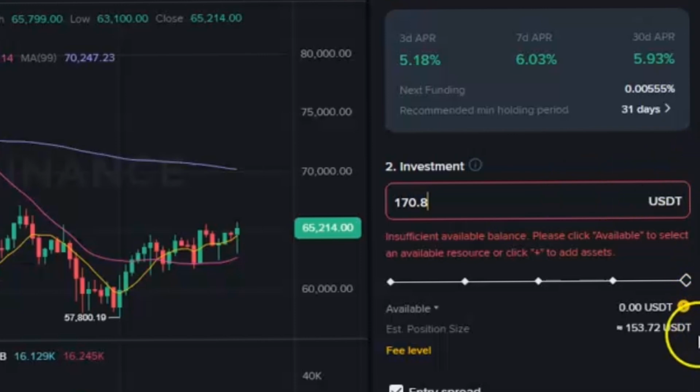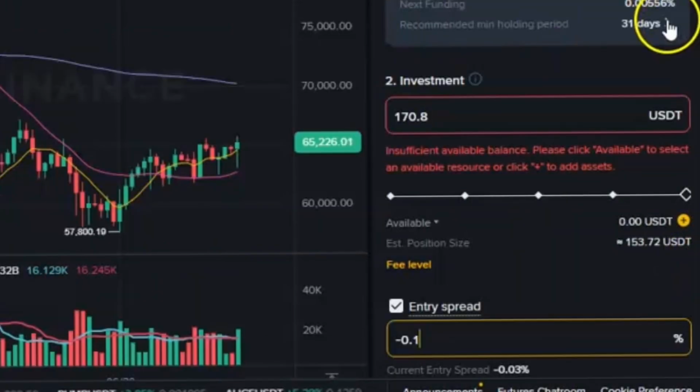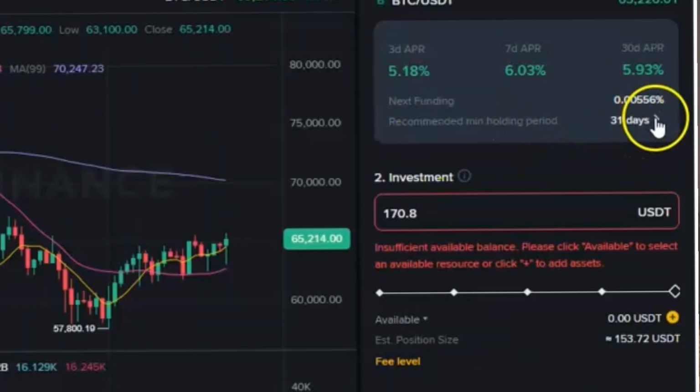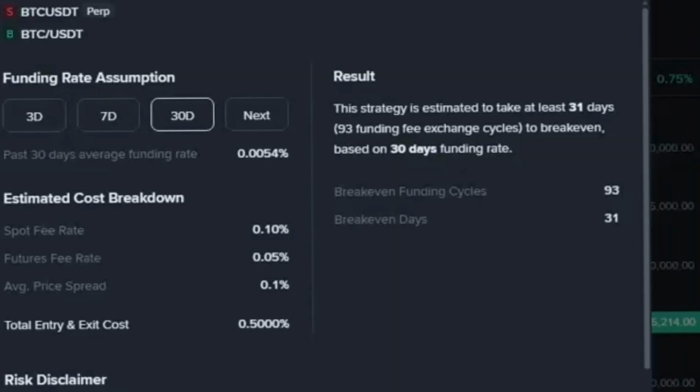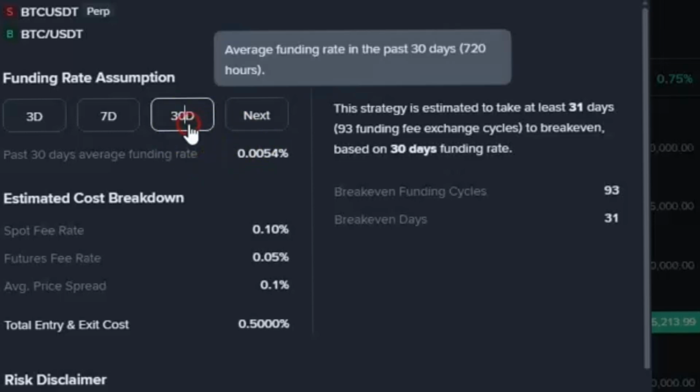All right. So after you punch in the amount of USDT that you're going to invest, you scroll down here, right? And then here you choose the number of days. They're saying the recommended minimum holding period is 31 days, right? You can click the arrow there to check if there are any other days. The period which is recommended here is 30 days. So you go by 30.